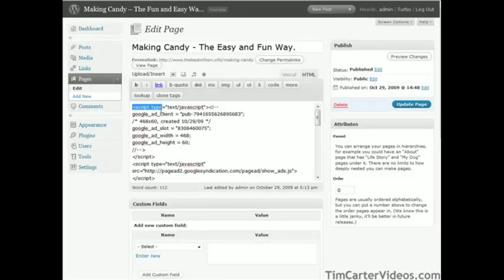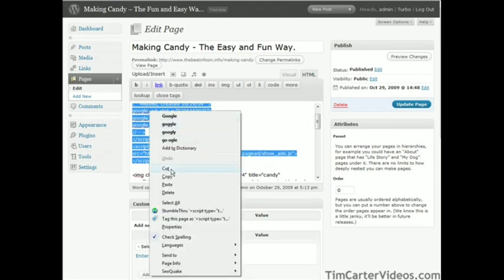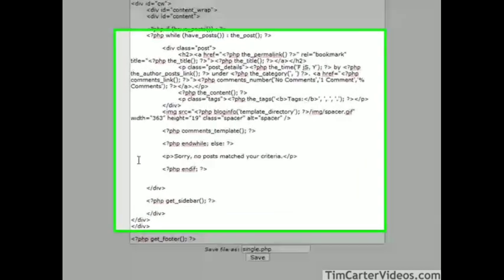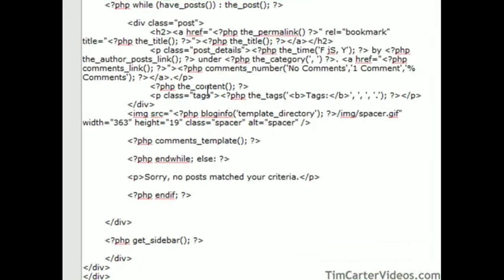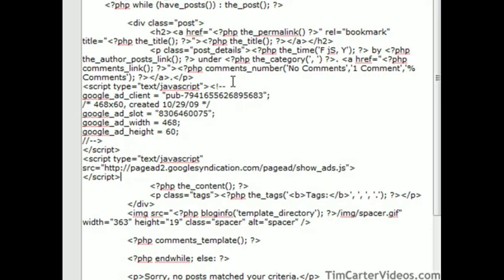Okay, so this is our banner code. Let's grab that, do a copy, and let's go over here, and right above where it says the content, we'll paste that code in there. And then right under that, we'll paste the other code.